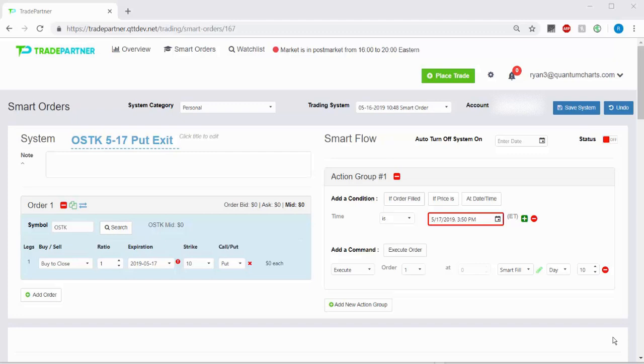Now, what the Smart Fills feature is designed to do is simply get you the best fill possible. If you're not aware of large discrepancies in bid-asks, if you go into an order and say, get me out at market, generally, if there's a big spread between the bid and ask, going in at market is going to cost you money, period.